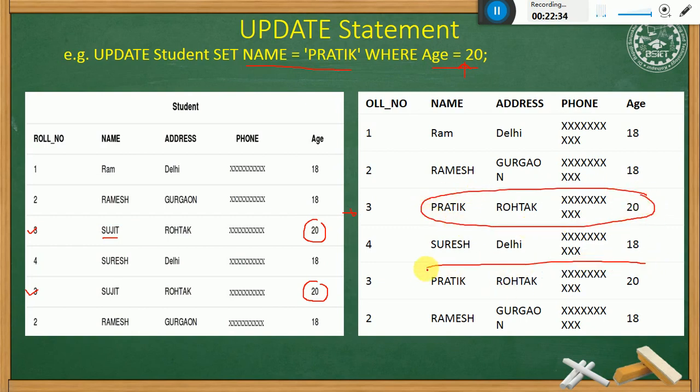So the column value of name is changed in this record. Record 1 and record 2 are updated, and the column name, that is the student name, is updated. Previously it was Sujit, now it is Pratik. So this is the command which updates the existing value of the table.